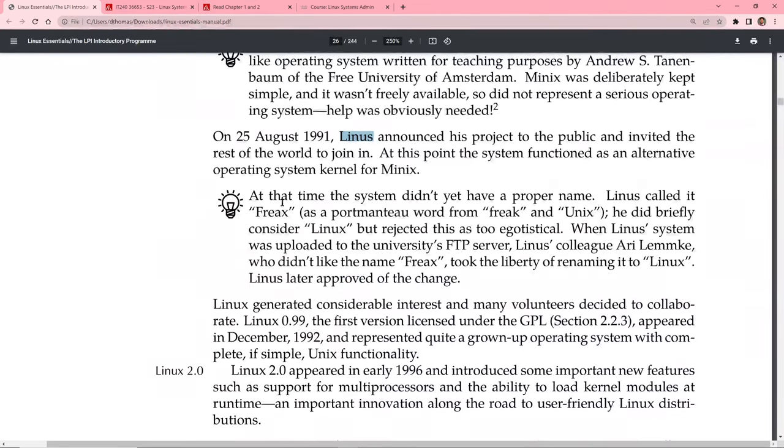And so at the time, the system didn't yet have a proper name, so Linus called it FreeX, Freak, and Unix. He did briefly consider Linux, but rejected this as too egotistical. When Linus' system was uploaded to the university FTP server, Linus' colleagues, who didn't like the name Freax, took the liberty of renaming it to Linux. Linus later approved of the change. Linux generated considerable interest, and many volunteers decided to collaborate.